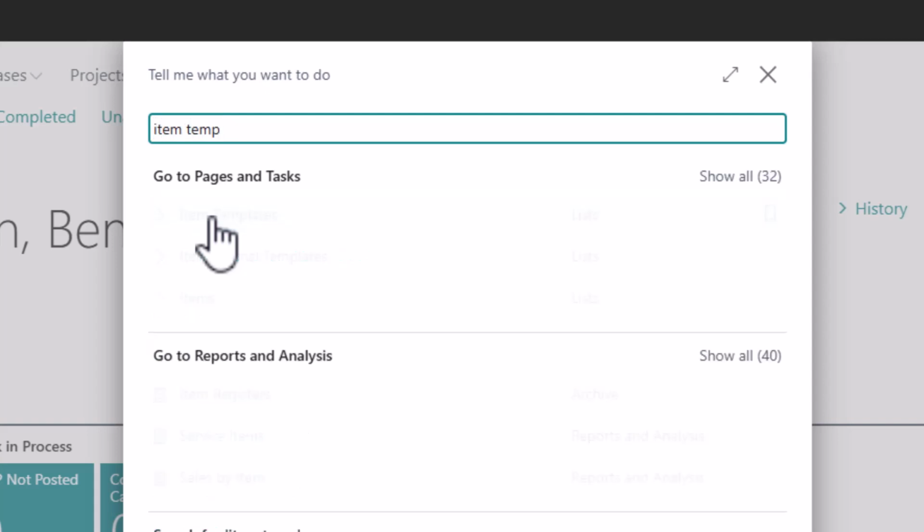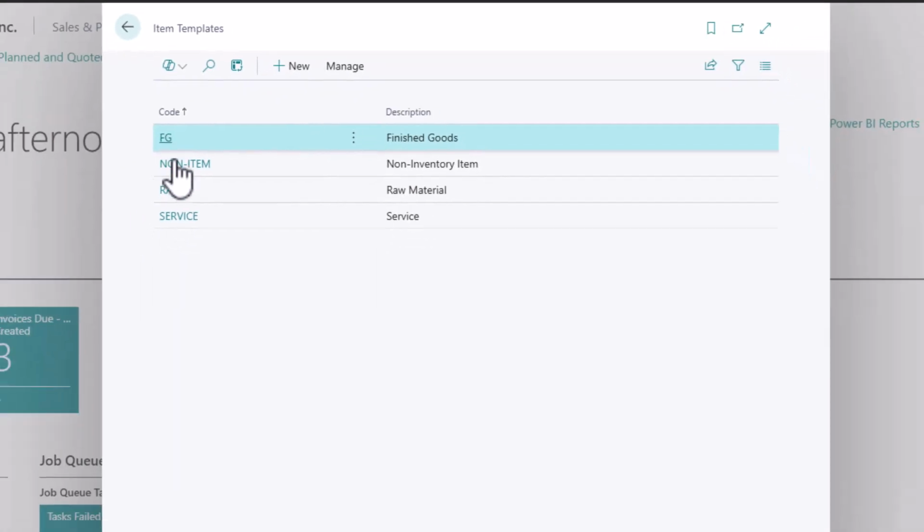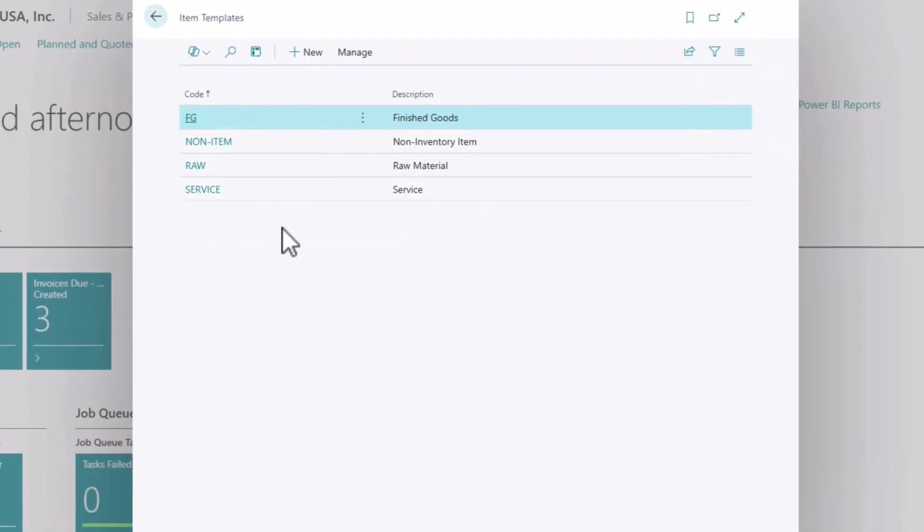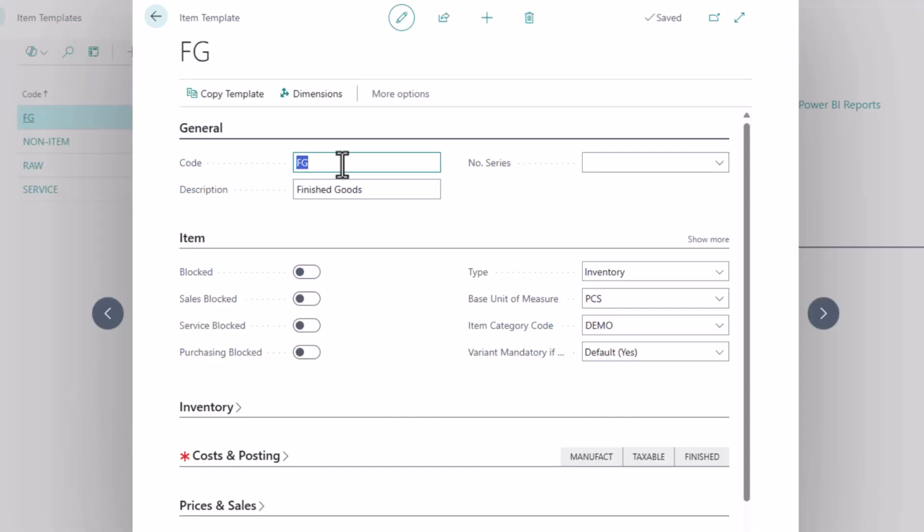Now today we're going to look through the item templates. These were the ones that popped up when I went to create a new item. And so we'll just look at one of them. In the FG, which stands for finished goods, I have it set up that it's an inventory type item, so I keep stock inventory. I have a base unit of measure set. I did not opt for a number series, but if you wanted to have unique numbers based on the type of item it is, you can clearly set that up here in the templates.